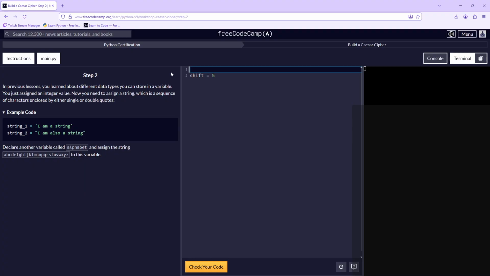In previous lessons you learned about different data types you can store. You can assign an integer value. You need to assign a string with a sequence of characters. Declare another variable called alphabet. Yeah, this is a lot more simple than the stuff we've been doing. Assign the string. Oh boy. You just want me to type in every single letter?